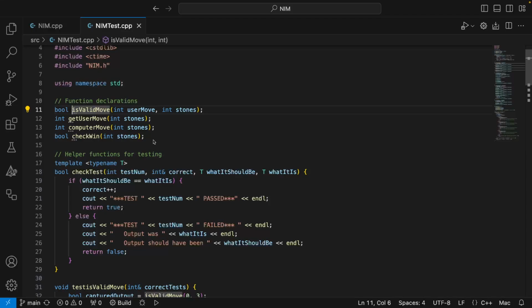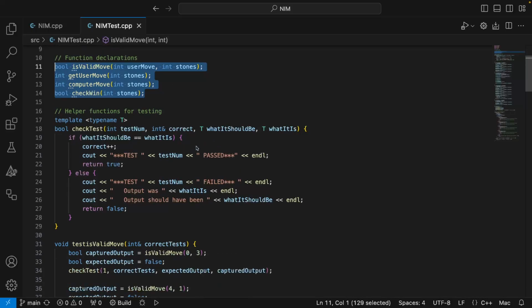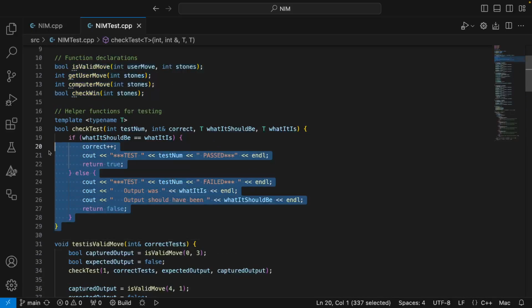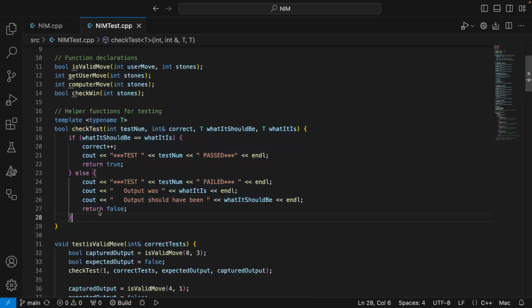The first thing is I'm declaring the functions. These are just the functions that I'm going to be calling. These are the functions you guys made in that other file. This right here, this check test, is always going to be in every test file. It's just a little function I made, and the parameters I pass in are the test number, how many you've gotten correct, what the answer should be, and what it is.